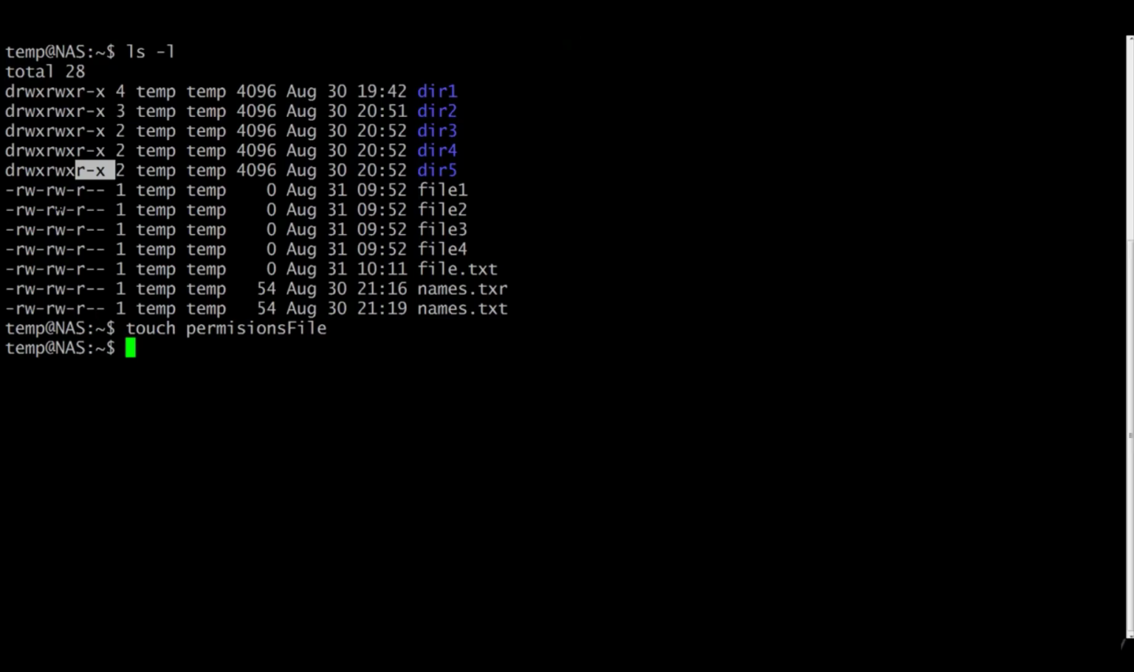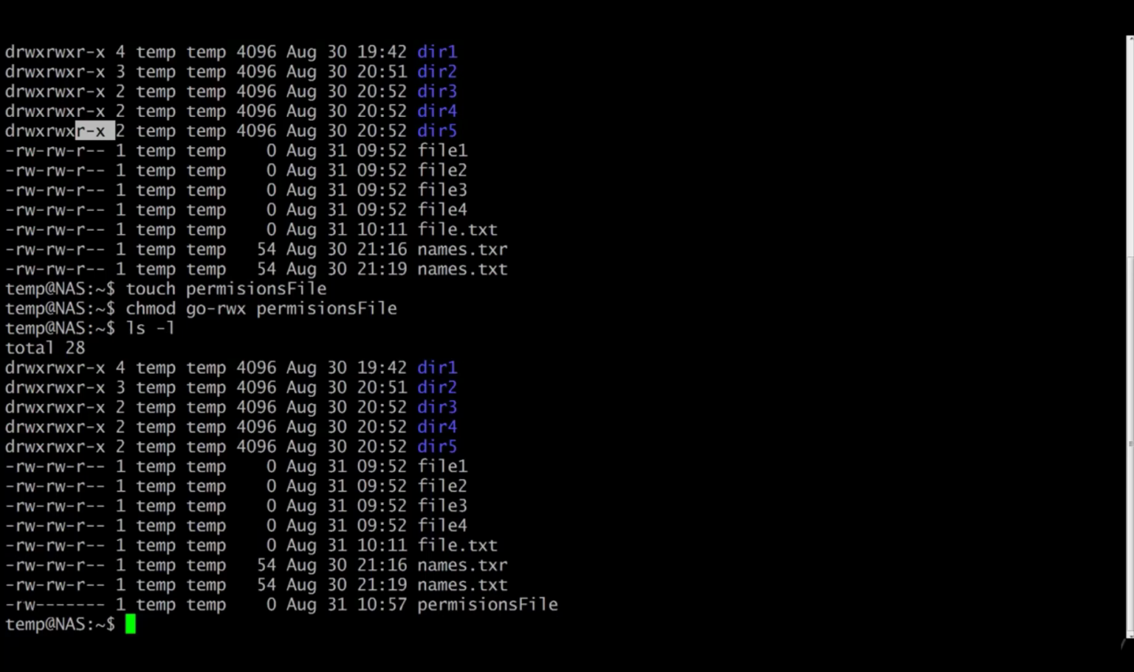For example, to remove read, write and execute permissions on the file, let's call it permissions file, for the group and others, type chmod go-rwx permissions file. This will leave the other permissions unaffected. To give read and write permissions on the file permissions file to all, let's type chmod a+rw permissions file.